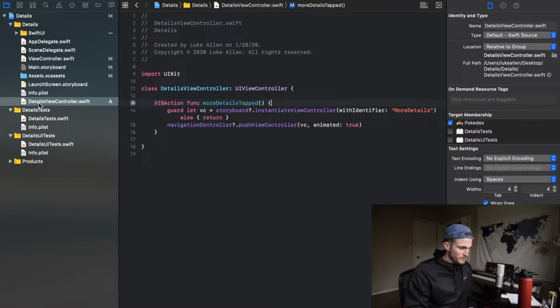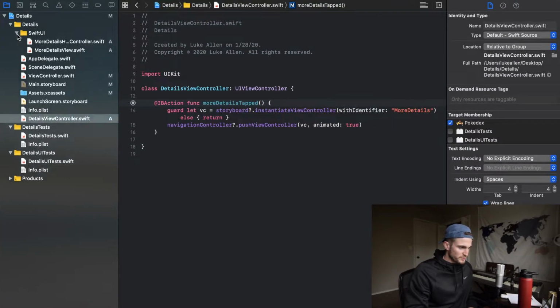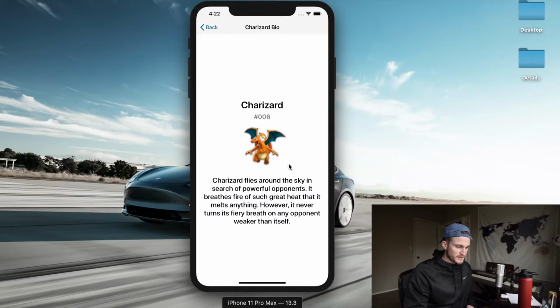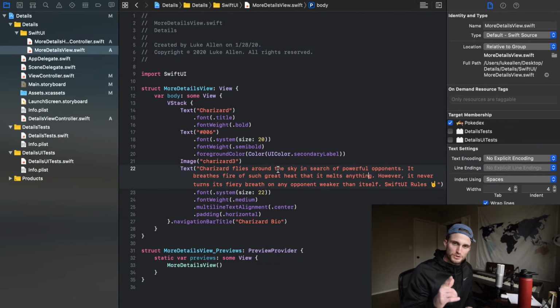So I've already rewritten that view controller in SwiftUI. I wrote it here. Like I said, this video isn't about how I did that, but here it is just for your information. And the way you're going to tell these two apart is that my SwiftUI one says SwiftUI rules at the end of the bio, and the UIKit one does not, okay? Just so you know that I actually did it.